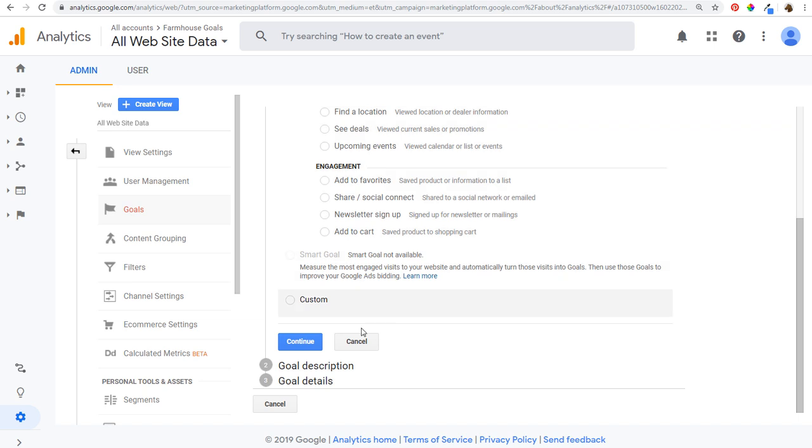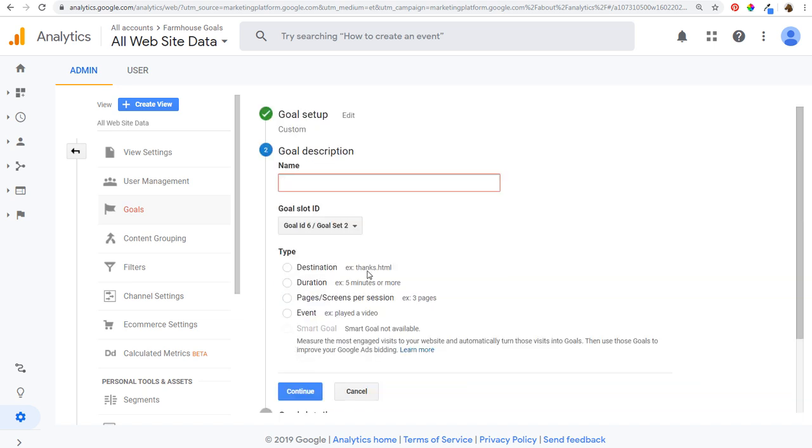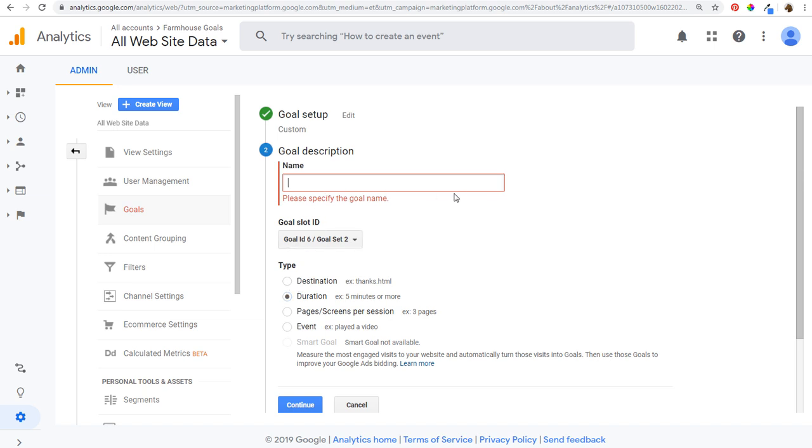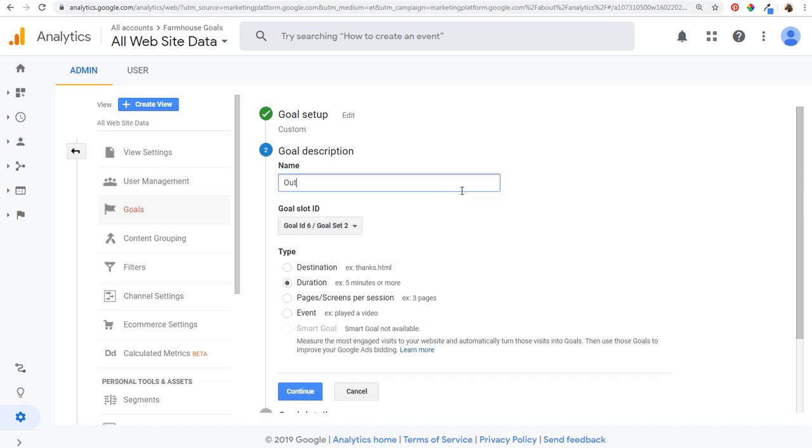So we're going to scroll down again. We're going to click on custom. We're going to click on continue. And then you're going to see type. So you can do duration. First you need to name your goal. For this one, I'm going to name my goal outbound clicks.